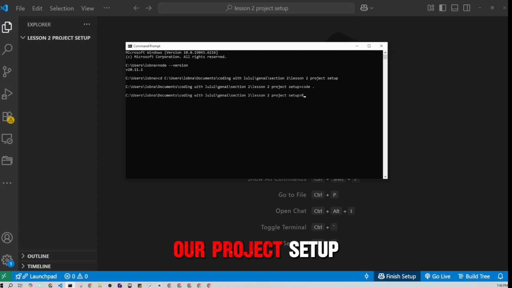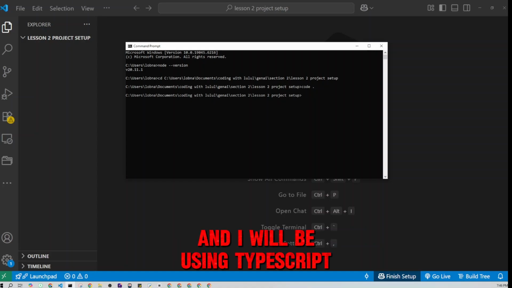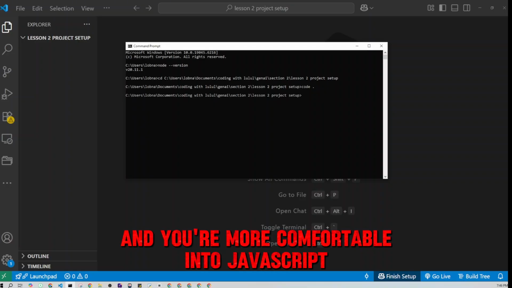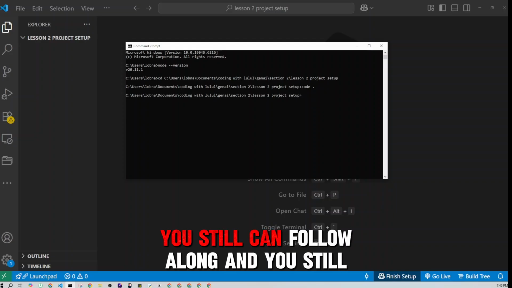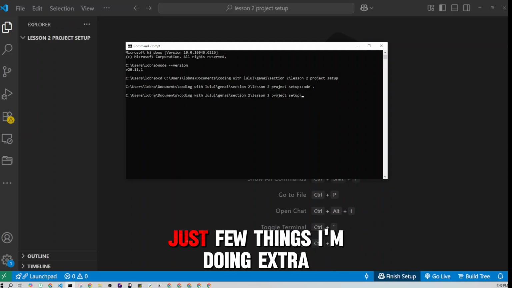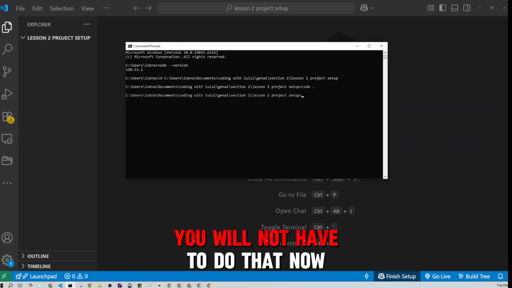Create our project setup, and I will be using TypeScript. But again, if you're not familiar with TypeScript and you're more comfortable with JavaScript, that is okay. You still can follow along and you still can write the code with me. Just a few things I'm doing extra, you will not have to do that.